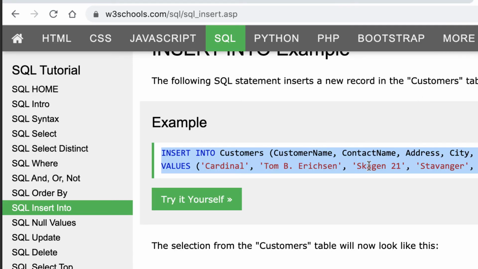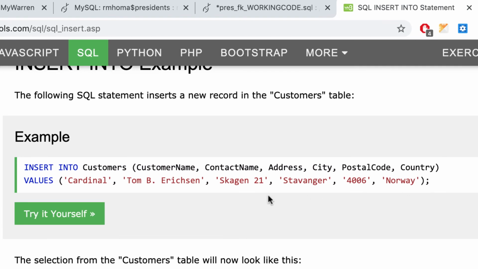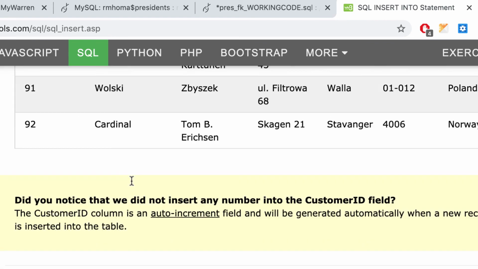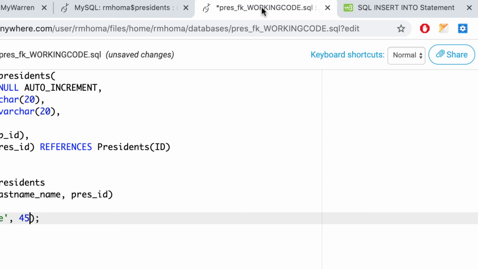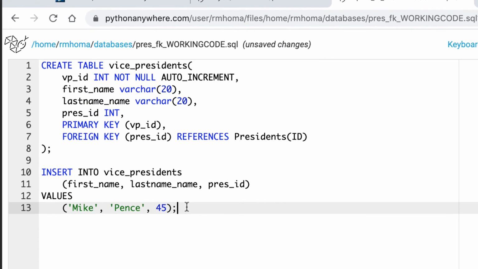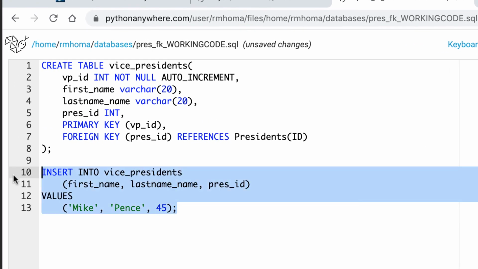And let's just make sure that we're following this. There's no comma over here. There's a semicolon here. So I think everything looks okay as far as the way we're doing it. And let's see how this works before I go back and drop the column. So I'm going to try this out and see if we get a table with Mike Pence in there.